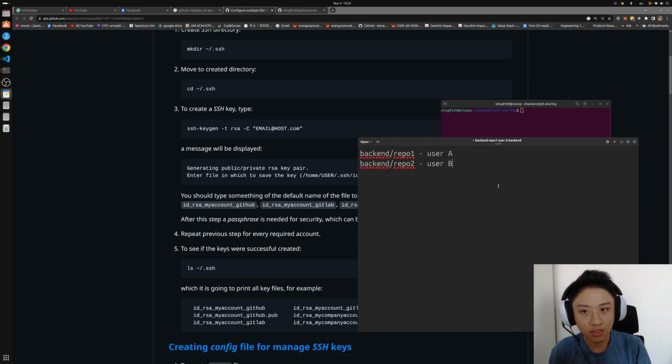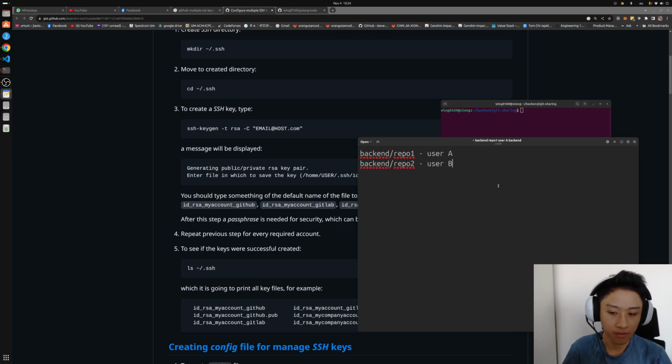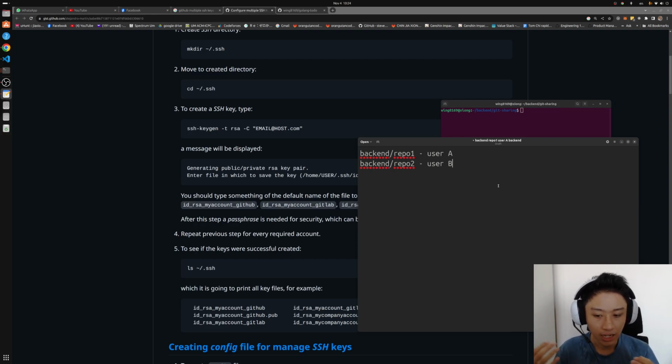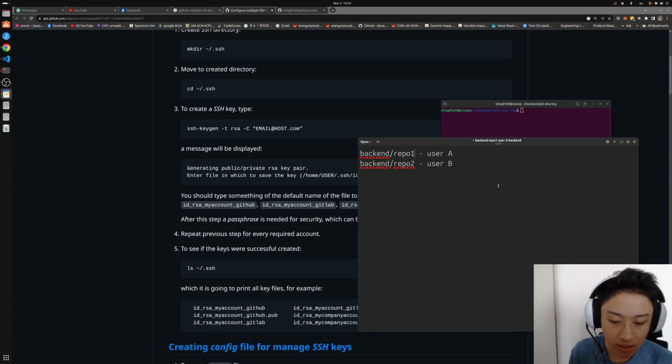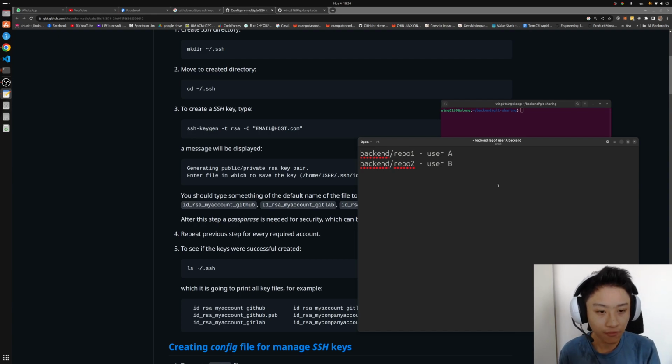When we are working with Git, there might be situations where we have multiple repositories and they are supposed to be handled by different users. For example, in this case, I have repository 1 that is handled by user A, and repository 2 handled by user B. This situation can happen, for example, when you are freelancing and have different organizations to work for, or you just want to separate your personal GitHub from your company or work GitHub.